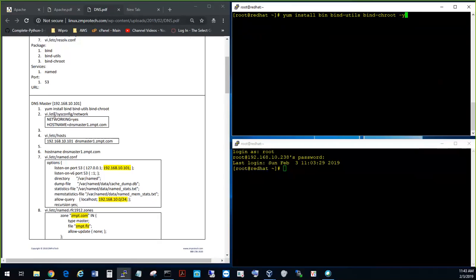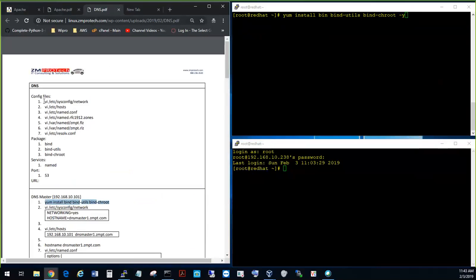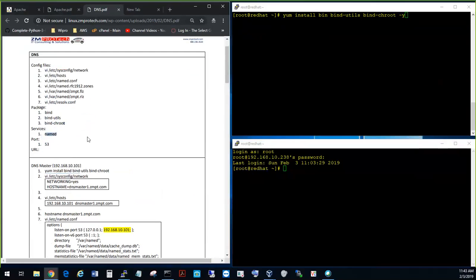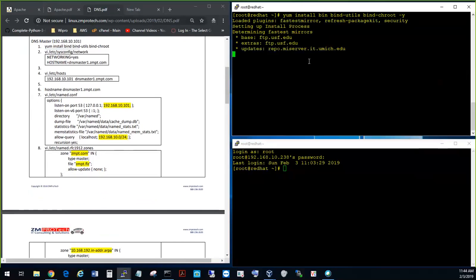Okay, I'm following this here. I'm on number 1. Okay, before that, these are the files we're going to be working on, and these are the utilities packages we are installing. So we are installing 1, 2, 3 simultaneously, and this is the name of a service, and the port number is 53, and hit enter. Since we gave -y, it's not going to stop and ask us if we really wanted to install or not. We're just going to continue on.